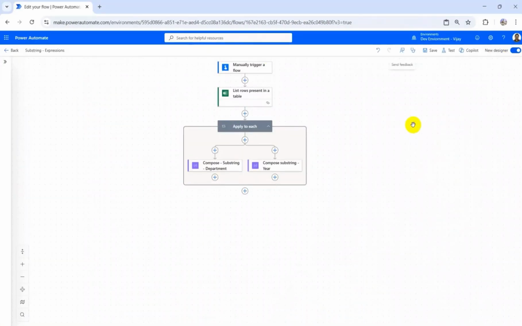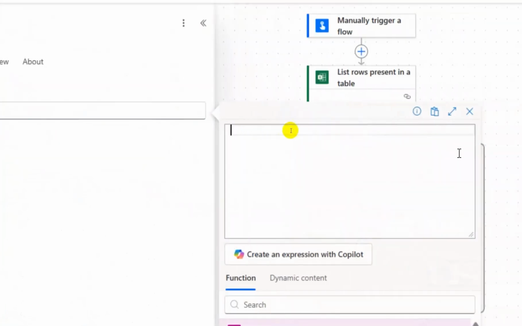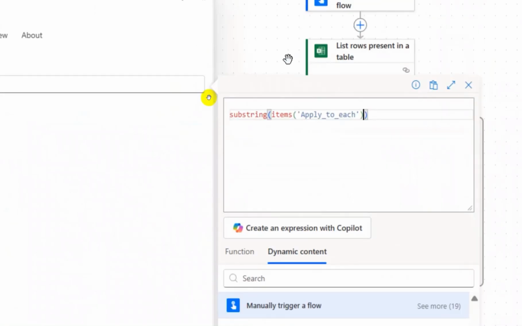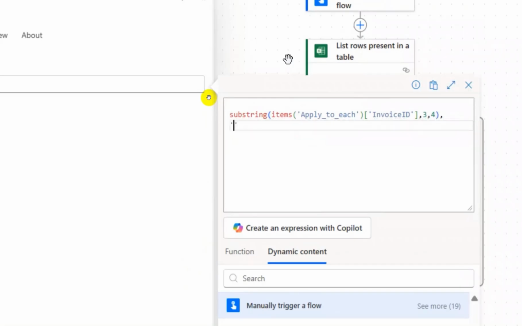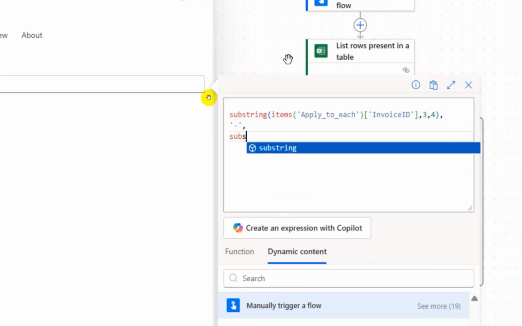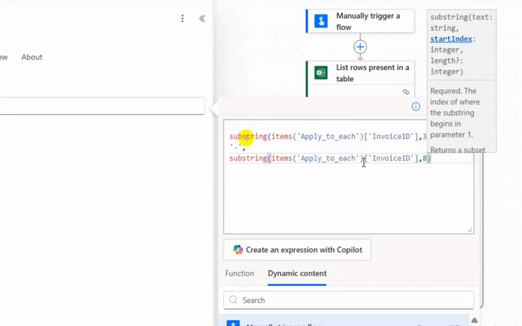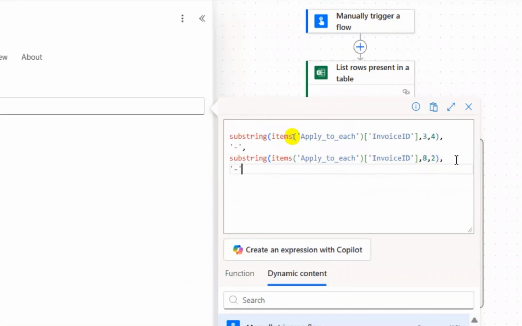Now add another parallel action, that is the data operations again, and compose, and let me jump into functions. Then I need to first pull substring of the dynamic content current item. Then I need to make sure that I have picked up the right column, invoice ID. Since here it is the third character and the number of characters is 4, comma, and then I need to give a hyphen in between, and then again substring, then again current item, and then it has to be invoice ID, comma, so 8 character. Since it's the 9th character, we need to consider the 8th character, and number of characters is 2, comma, again one hyphen, comma, 1.